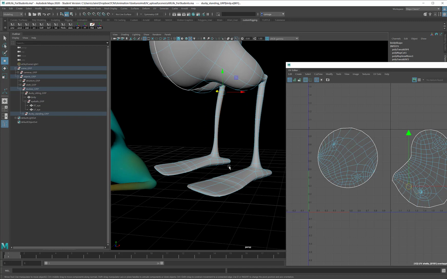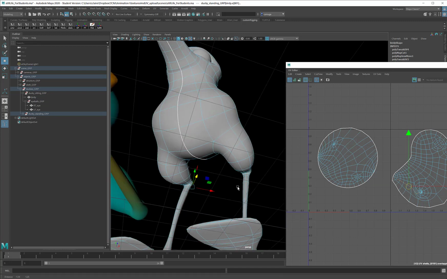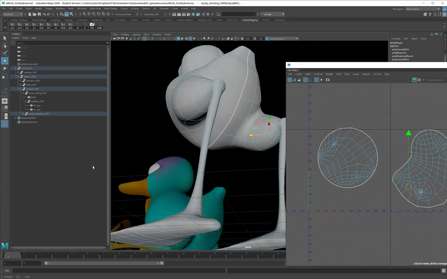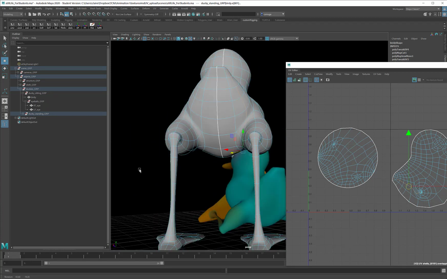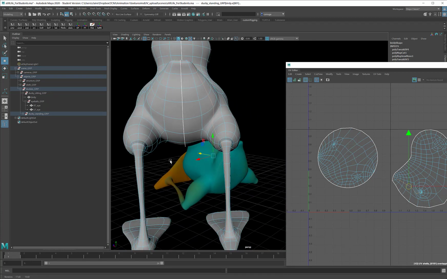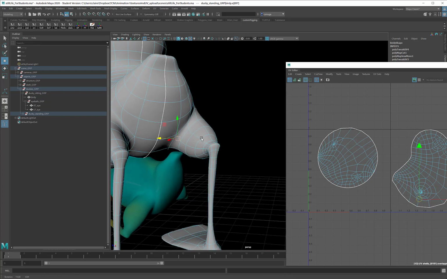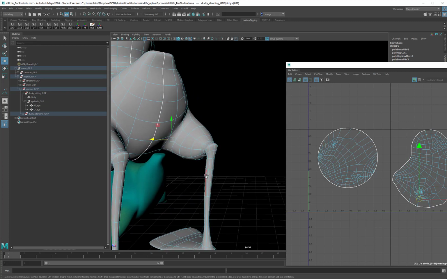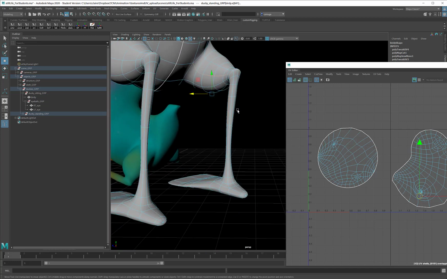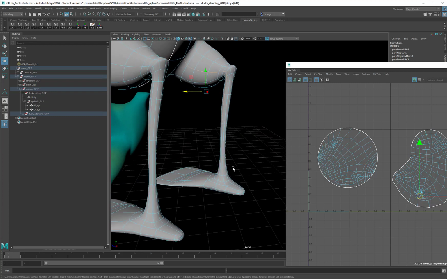Okay, this one comes down into the foot and stops. That looks lovely. Oh, but it goes all the way up into the rear end. So what I think I'll do is a little selection trick. I'm going to click on this edge right here, and then shift double click on another edge down along the same edge loop, and that will select all of the edges in between. So I will go all the way down the leg that way.